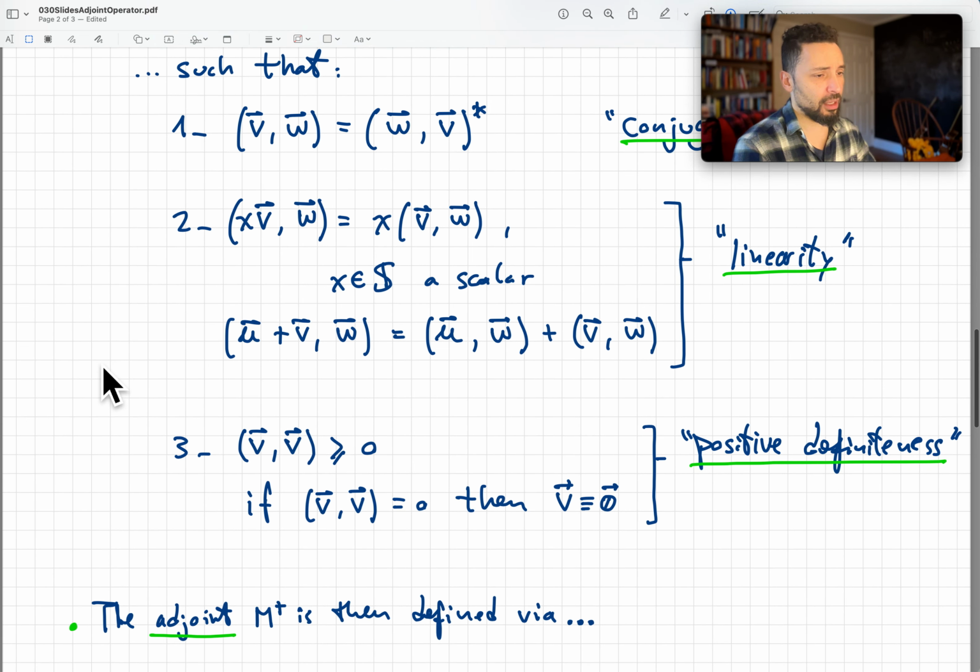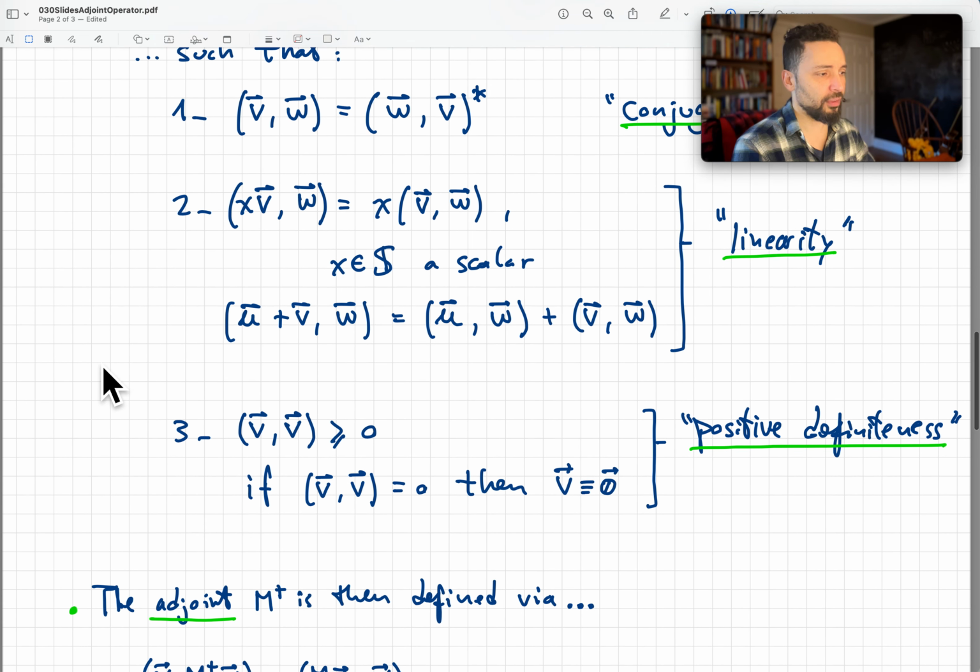Finally, we have positive definiteness. This simply says that the inner product of a vector with itself is greater or equal to 0, and it can only be 0 if the vector in question is actually just the 0 vector, the neutral element under the sum of vectors. So again, the inner product of v with v is greater or equal to 0, and if it happens to be 0, then in that case your vector is the 0 vector in your space.